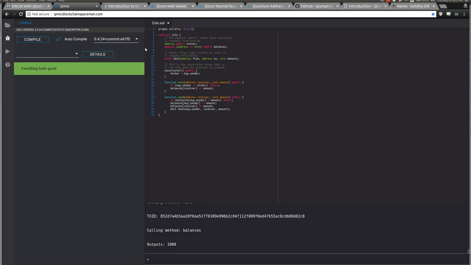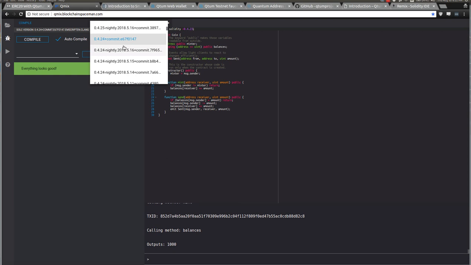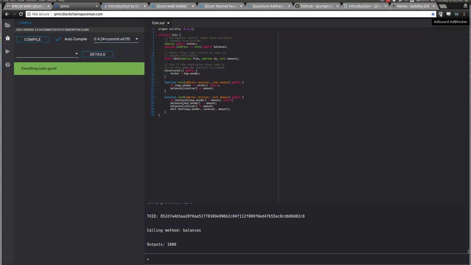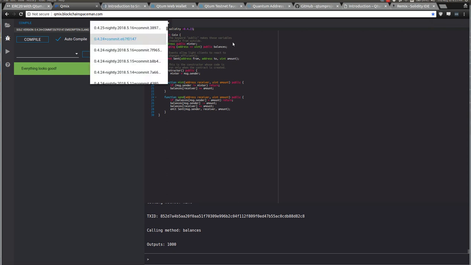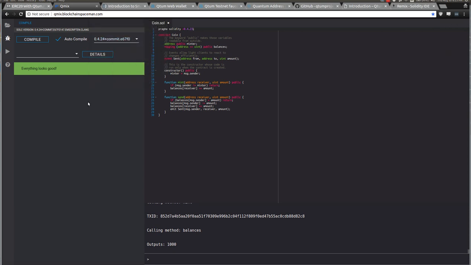It compiles. Perfect. Quick note, if you don't see any of these here, just make sure you have ad block disabled. I was having some trouble earlier where I couldn't see any of the other compiler versions, and that was because I had my ad block enabled, AdGuard specifically, and then I disabled it and fixed it. So if you don't see that, keep in mind it could be your ad block.